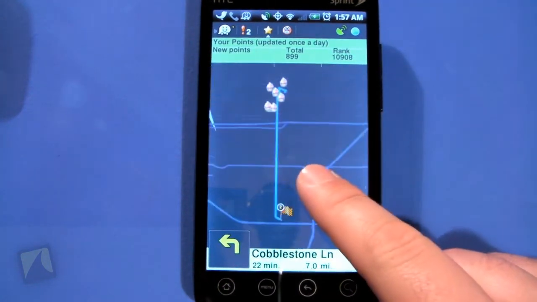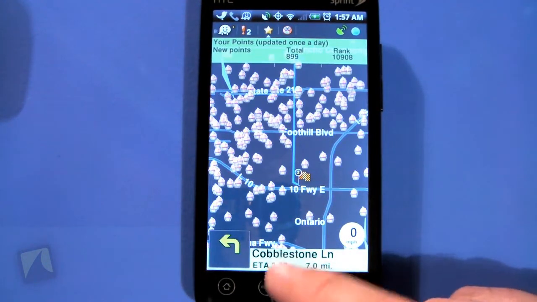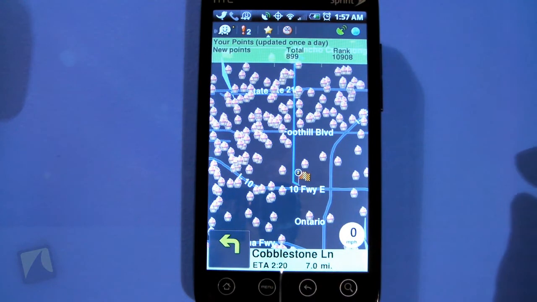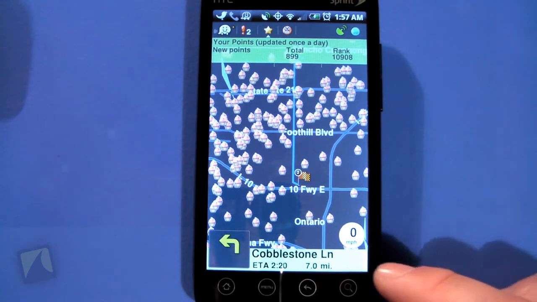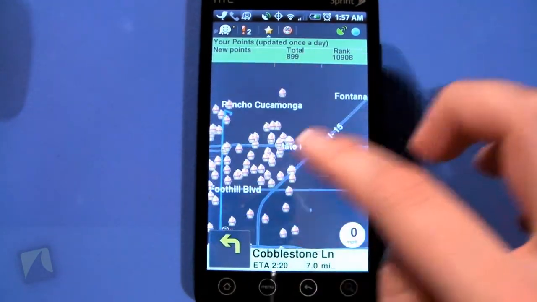ETA would be about 22 minutes. There's no way it takes me that long. Right now I'm moving at 0 miles per hour, and you can see here on the map there are probably about 1 million cupcakes. So now if I were to zoom in, I guess there is no pinch to zoom on it.